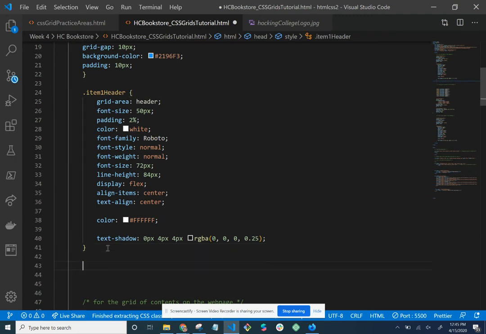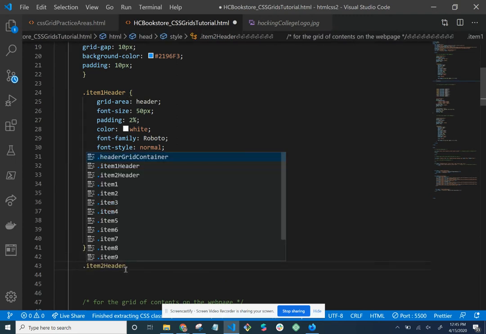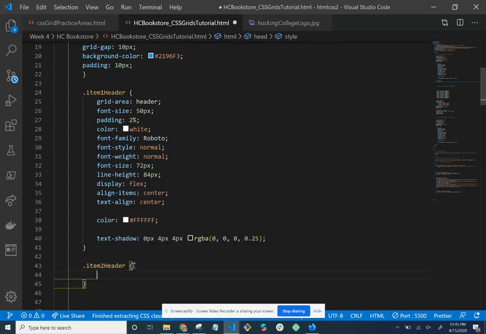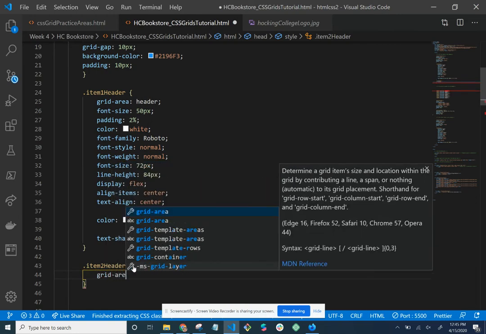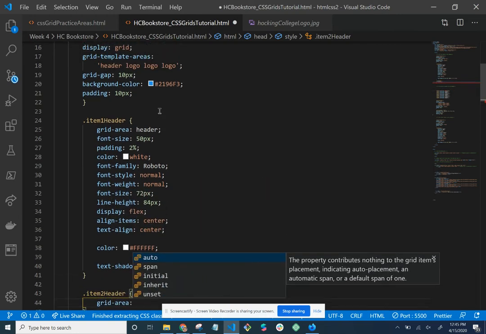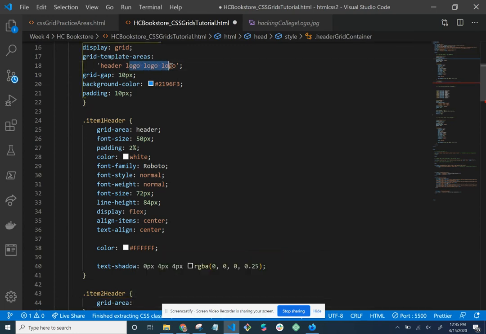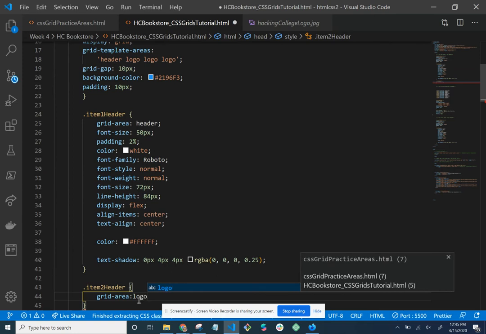Okay. We'll go ahead and create that class up here. Give it some styling. It's with the grid area. That's the first thing I need to do because it's going to be logo. So everywhere there's a logo, the logo is going to be spread out on that.